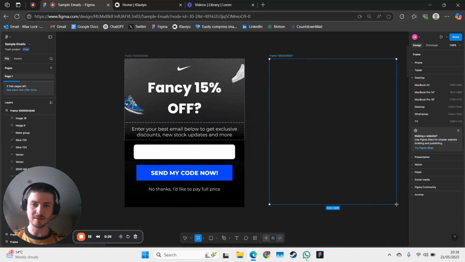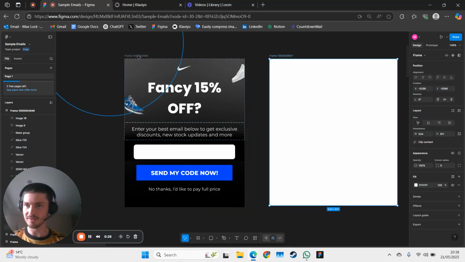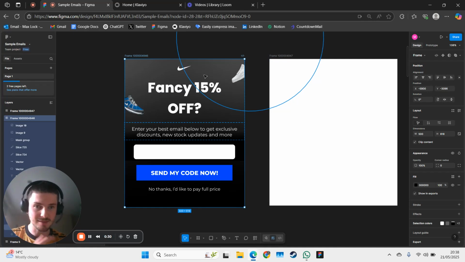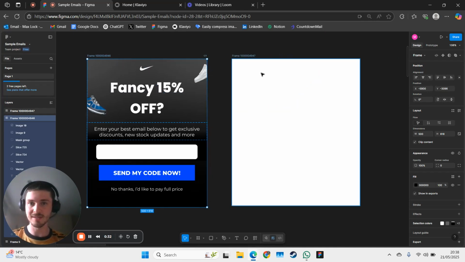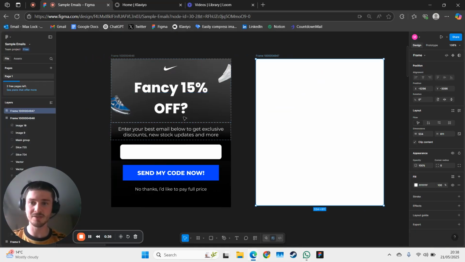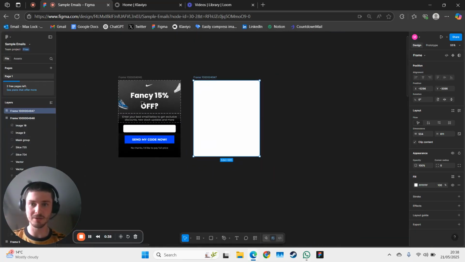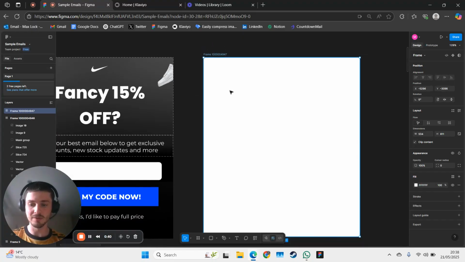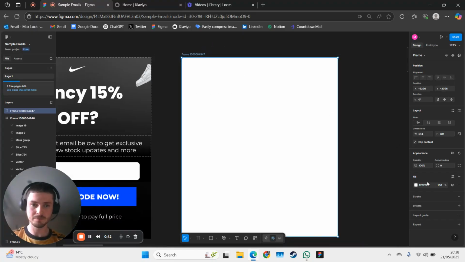Just click and drag. It can be any size. This specifically is 500 by 618. You can make it as big as you want. Essentially, all you really have to worry about is this hero section. So all I have done here is made a frame. We'll fill it black. Shortcut is 0.